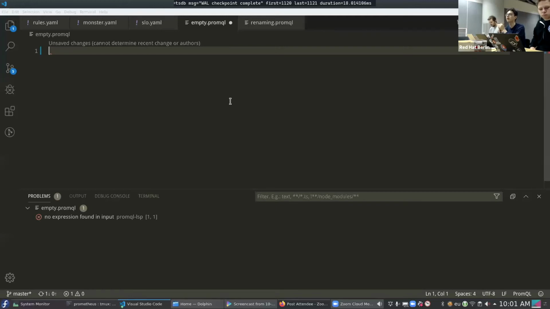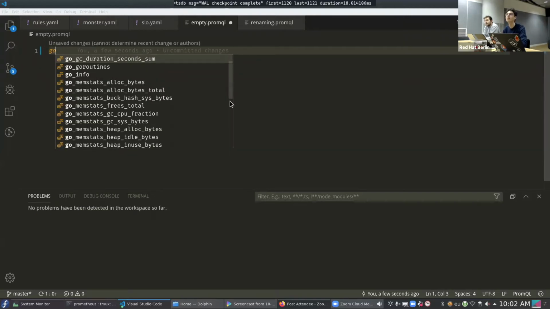IDE-like features you have in many editors, but implement them not in the editor, but in a separate application that can be used with basically any editor. So for example, if you want to write a Prometheus query in, say, VS Code, you can use the Prometheus language server, which I'm presenting now, and get completion for the stuff that is on your Prometheus. So that's like one point.